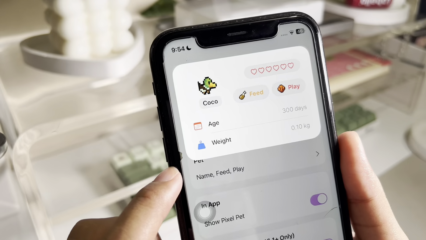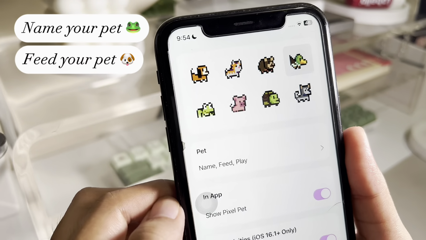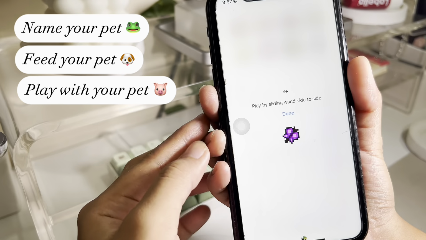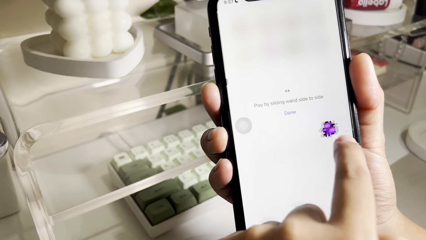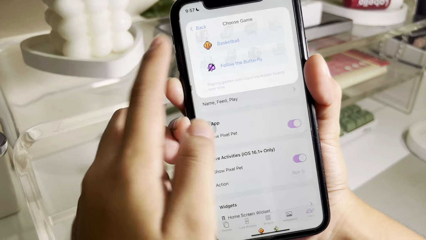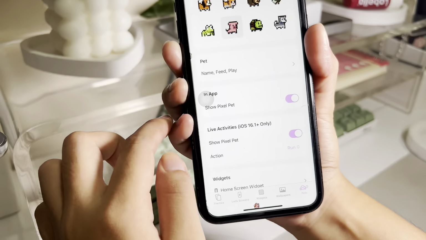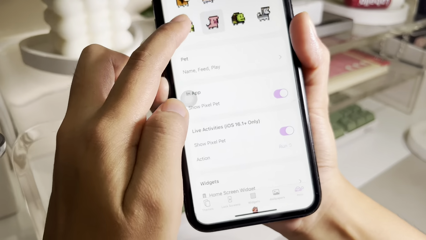So for instance, we have all these different pets. You can name them, you can feed them, and you can even play with them. So here I am playing with them with this butterfly. So look at them, follow that little butterfly. And then they can also play basketball. Looks really, really cute. And then once you click the pets, they will instantly pop up at the bottom.